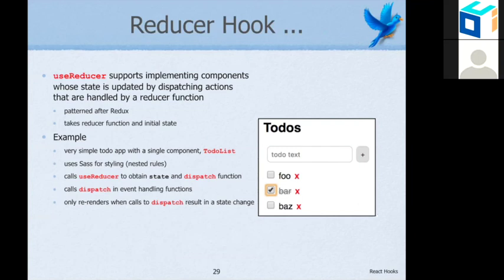Then I'm going to call useReducer, and that's going to give me back two things. I get back the current state, and I get a dispatch function that I can call whenever I want to make changes to the state. When I call dispatch, I'm going to pass it an action object, just like in regular Redux. That action object is going to have a type and a payload. And then my component will only re-render when a call to dispatch causes my state to change.